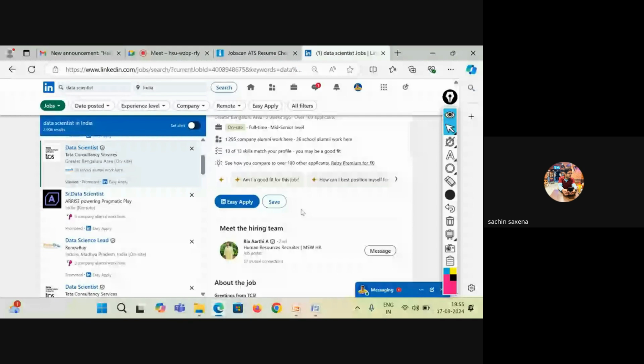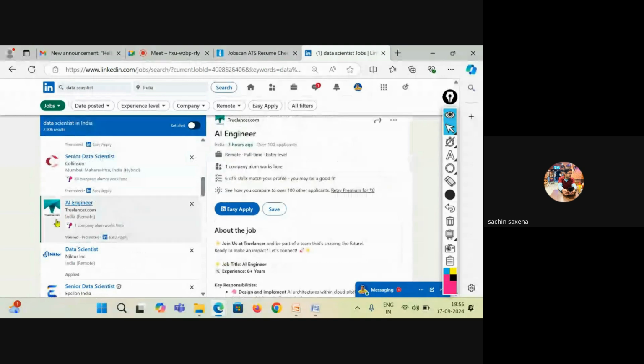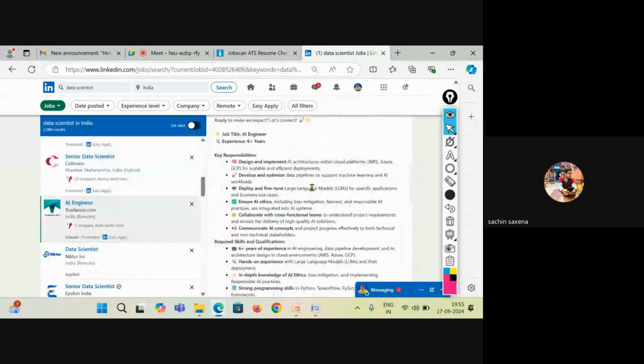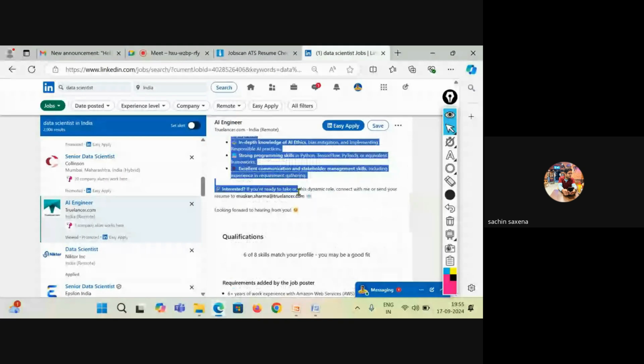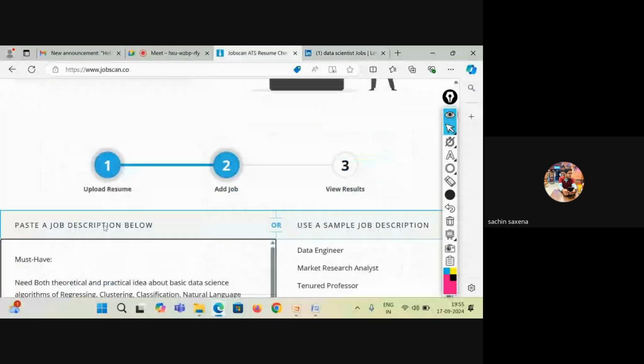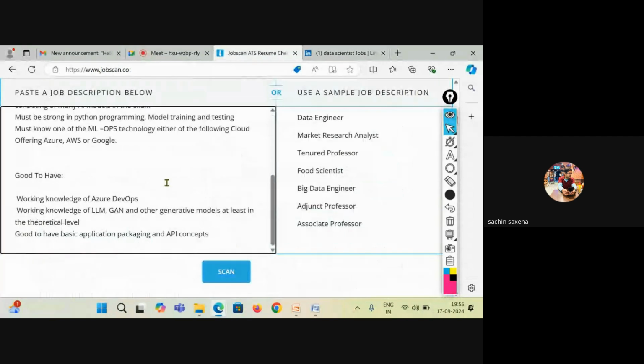to apply. Or if, for example, you want to apply for this Freelancer AI engineer, just come back here, scroll down. Can you see it's a key responsibility, meaning expectation from the company side. Just copy this detail and paste it here. All right. So this is the profile of the job given by HR people or technical people.